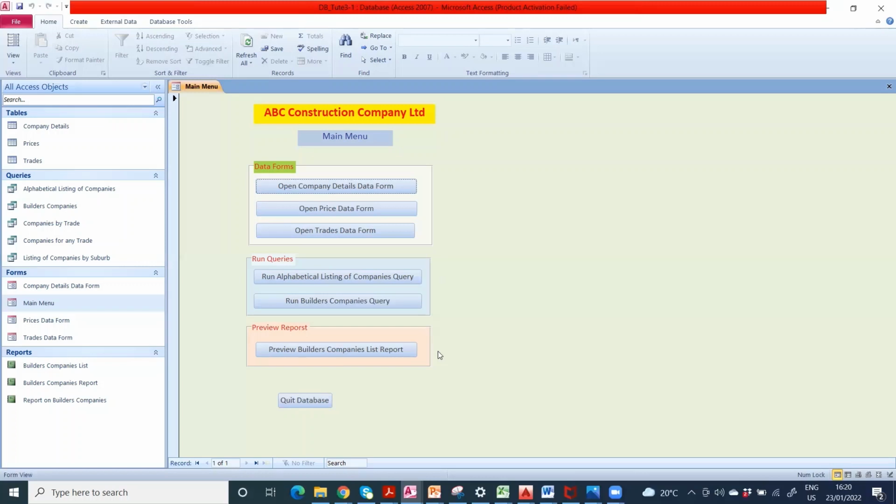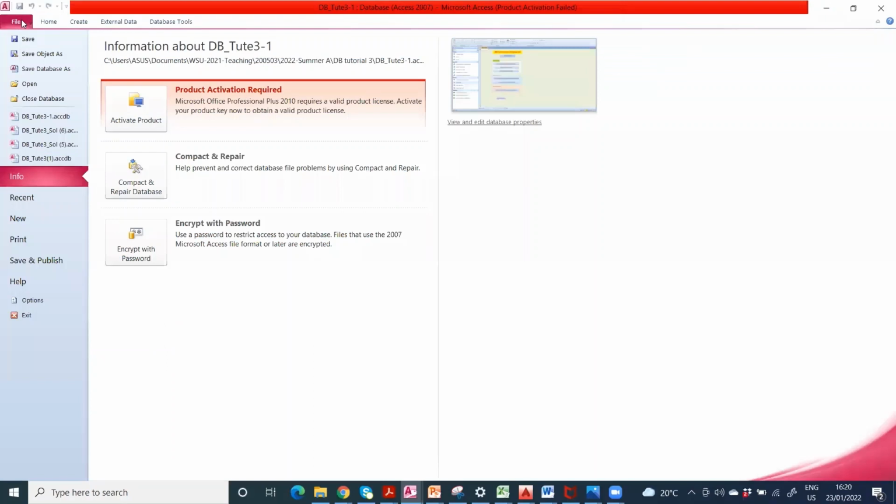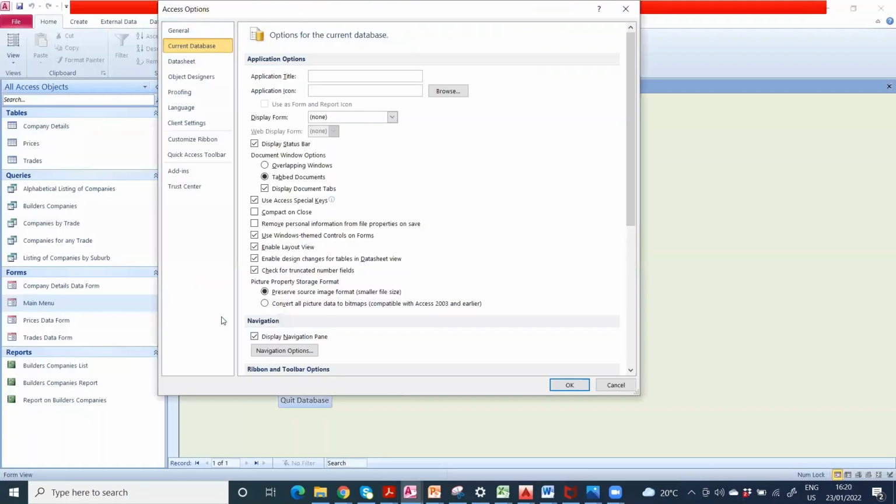Here we have hints. We have to go to the File menu. Click on the Options button. In this Options, we have to type ABC Construction Database System as the application title. Please make sure you have selected Current Database from these options. Right. Then application icon, don't worry about it. So we can now set the form to be displayed once this Access file is open.